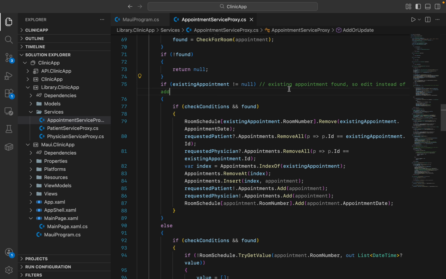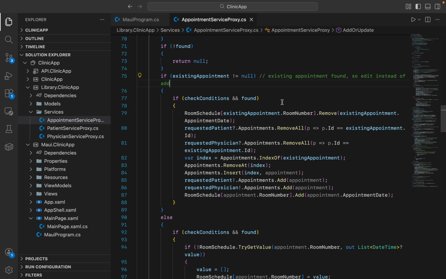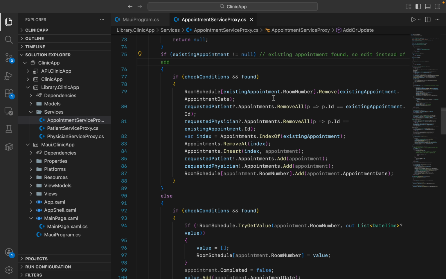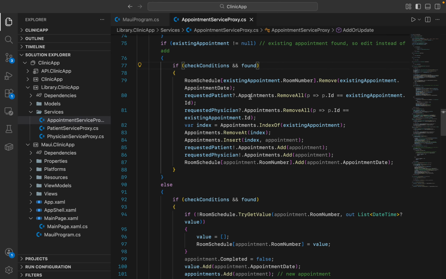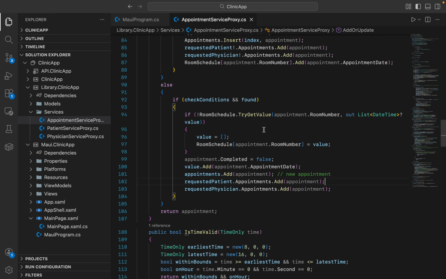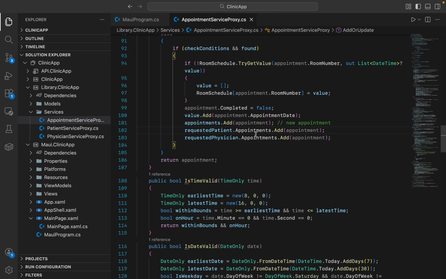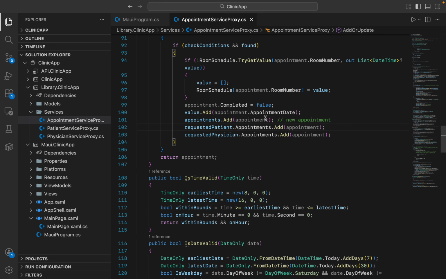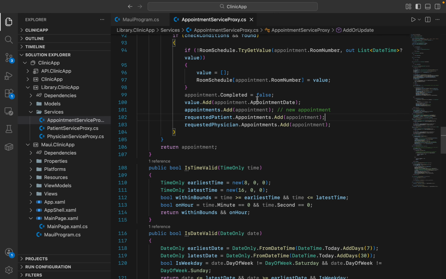So if the existing appointment is not equal to null, that means it's an existing appointment, so that means they wanted to edit it. And I also made sure that the new appointment that they're trying to edit satisfies all the conditions as well. And then this is the add part. And yeah, it adds the appointments to the patient's and the physician's list of appointments in their model.